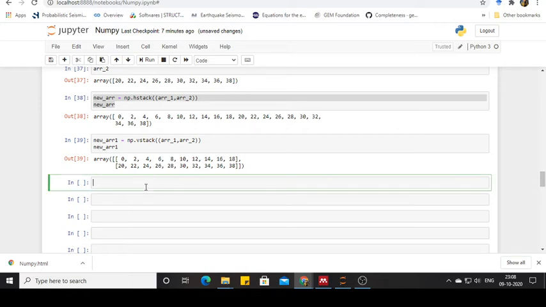Now in the same way, we can split an array as well. For that I will create a new variable, and I will give a command as numpy dot h split, that is horizontal split, and I will say new array.